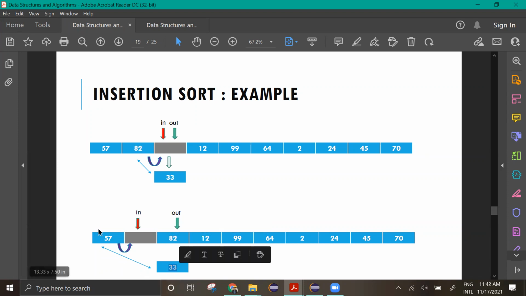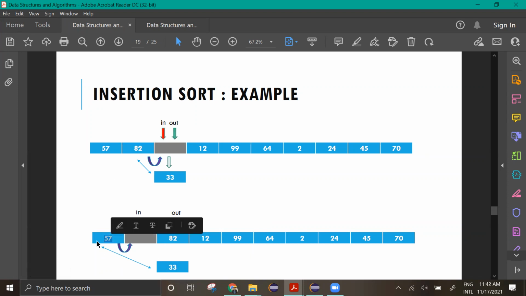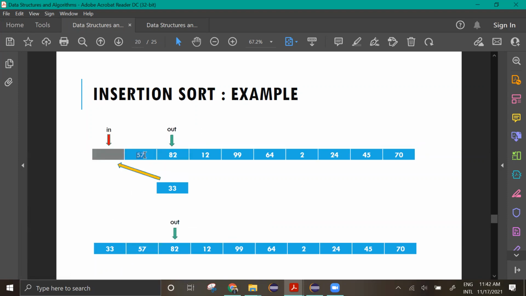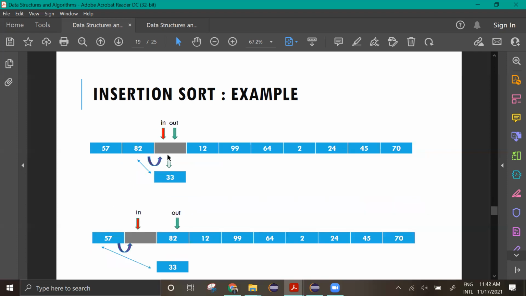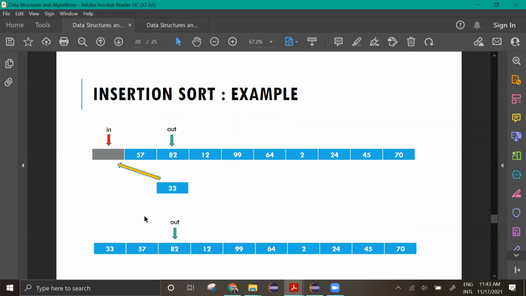And then we compare 33 with the next value, 57. 57 is bigger, so we shift that value right. Now we don't have any other value to compare, so 33 is put into this vacant place. When the values are shifted, there are two variables, in and out. In is moved to where it is. Now in is here, then in the next case in is here, so then 33 is moved to in.